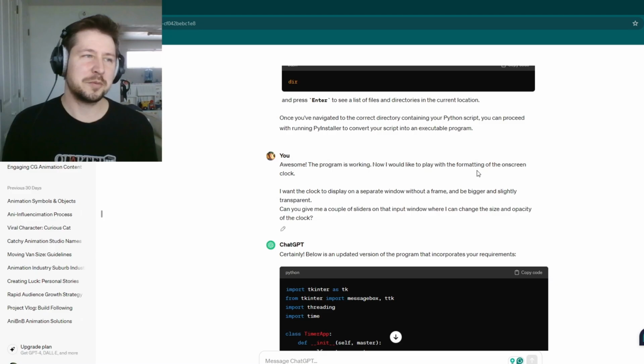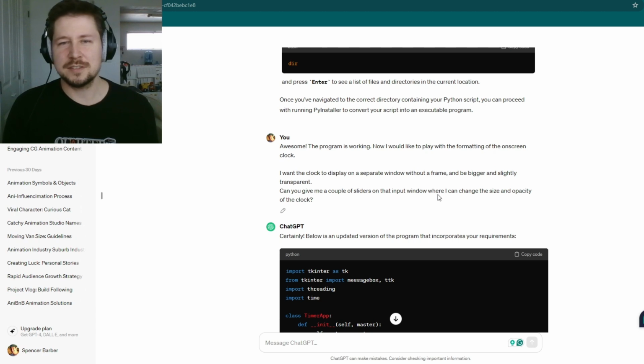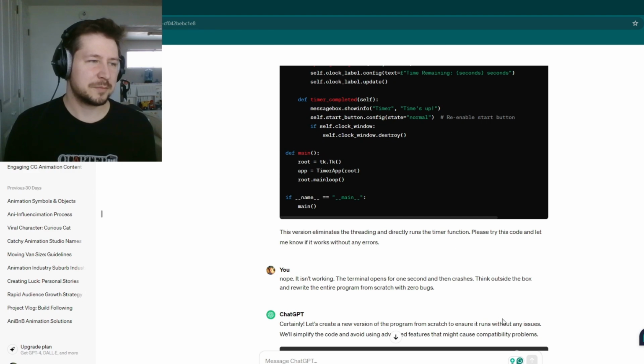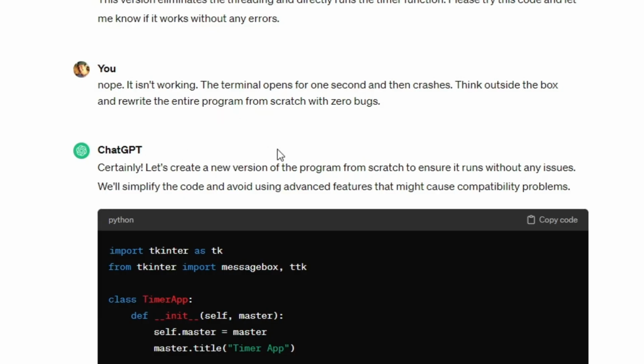Now I'd like to play with formatting a little bit. So I gave it a couple things. I gave it too much to do in this one, and it was kind of frustrating because it tried to do it all at once, and there was a bug somewhere, and I couldn't figure out where that bug was. And it kept trying to make it, and eventually I said, nope, it isn't working. The terminal opens for 1 second and then crashes.